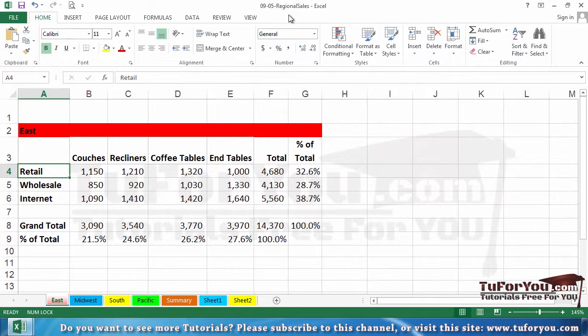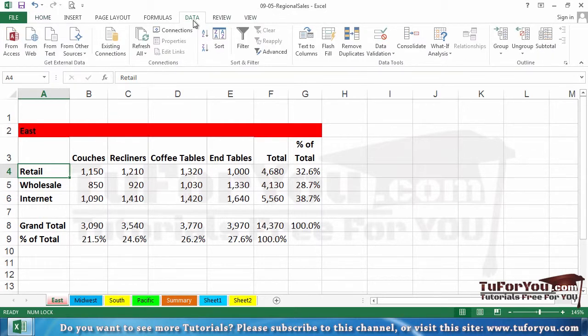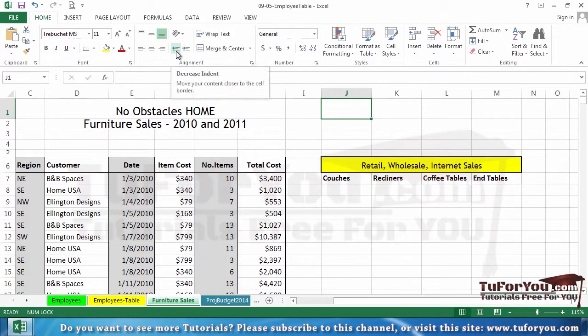How do we know that? First of all, in regional sales, if we go to the Data tab, the term Edit Links is grayed out and we cannot select it. Therefore, there are no formulas in this workbook that get data from other workbooks. Let's press Ctrl plus Tab and go to the other workbook. Are there any formulas here or on the Data tab?